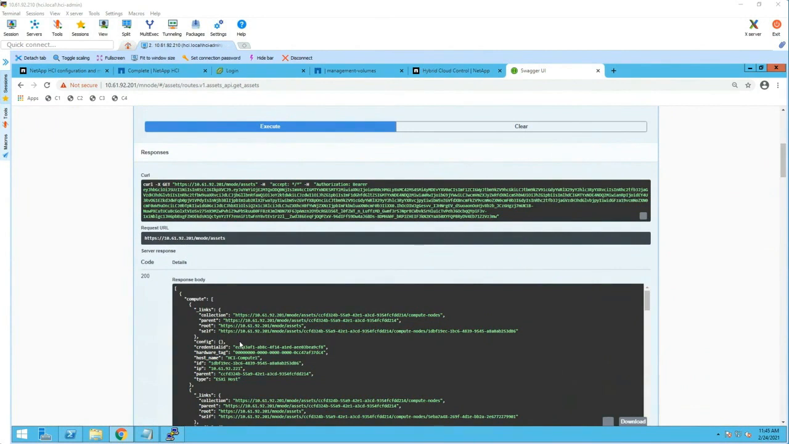And another question, yeah, what happens if I don't delete an asset after I replace a node? Oh, okay. So that's all.